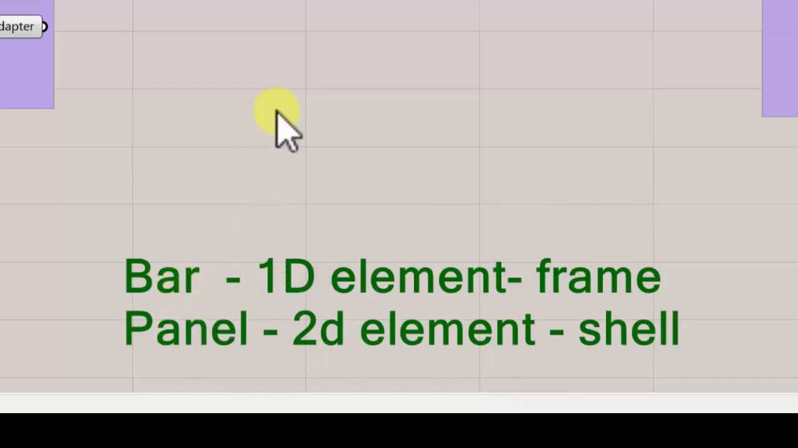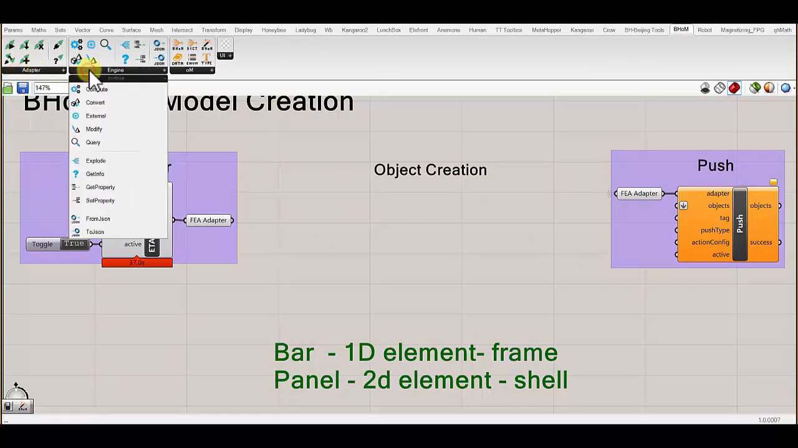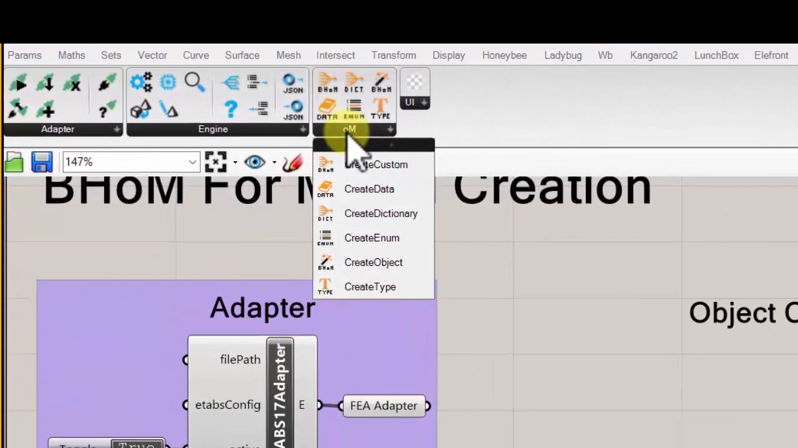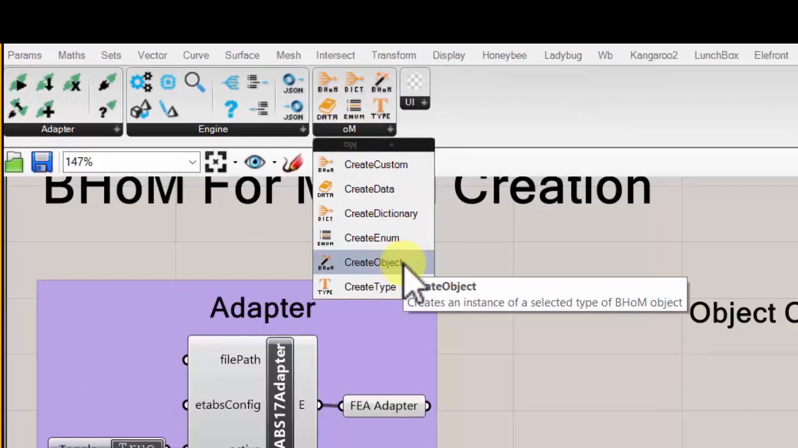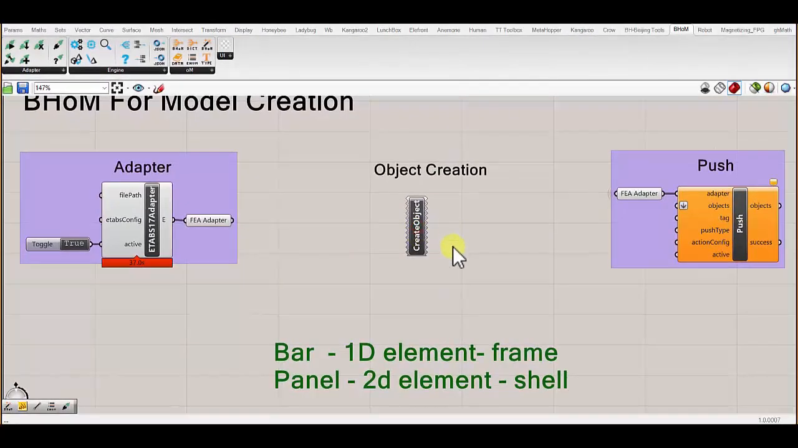And we know now that we're talking about creating objects in the BOM. So you got adapter, that's probably not what we want to mess about in. Engine, well, that's doing stuff to objects, so we don't have objects yet, so we wouldn't mess around in there. And then there's OM up here, which is where we have objects, so we're getting closer. And create object is probably what we want to do. It's literally what it says on the scribble, which place that down.